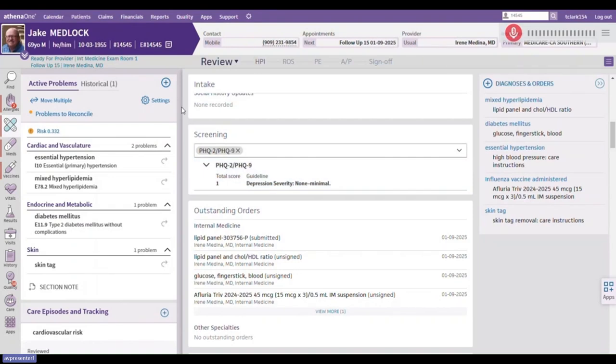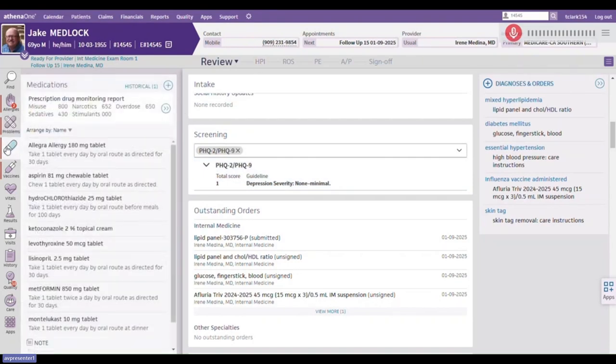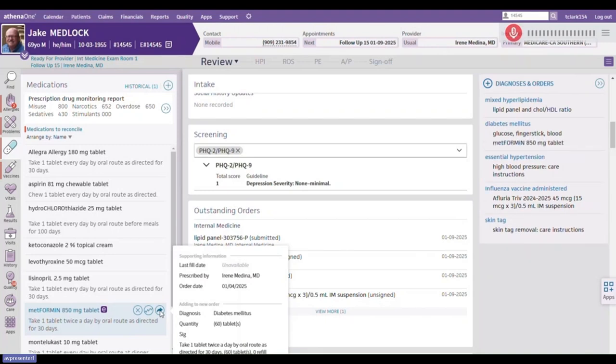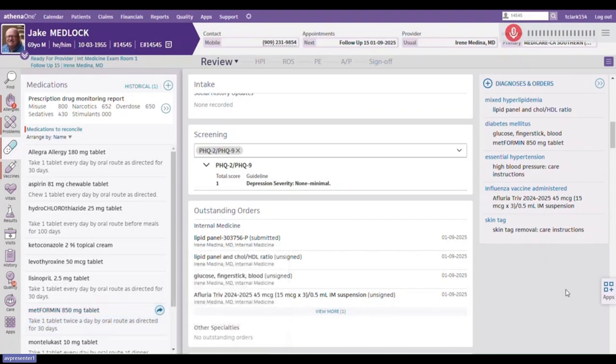So as I'm talking to Jake, he also says, Doc, I'm running low on my metformin. Can you renew that for me? And quickly and easily, I can click this arrow here that's going to, what we call accelerate metformin over. You can see as I hover, it gives me information about the last time I prescribed it, who prescribed it, and puts that metformin in. One-click renewal, very simple and easy.